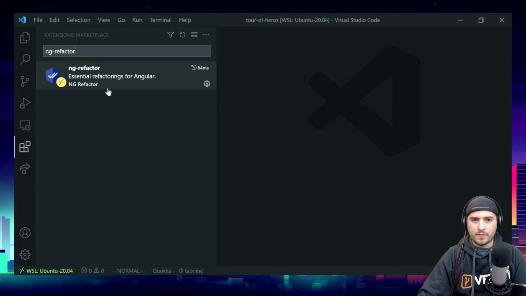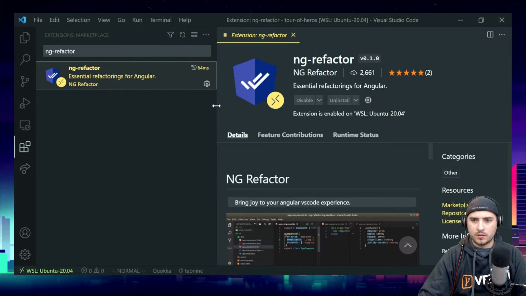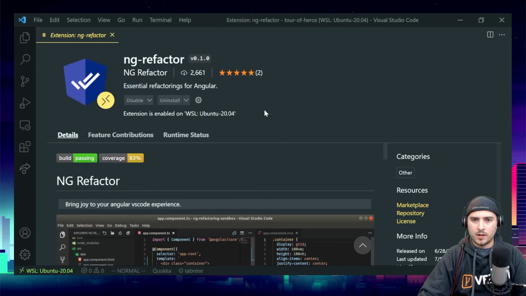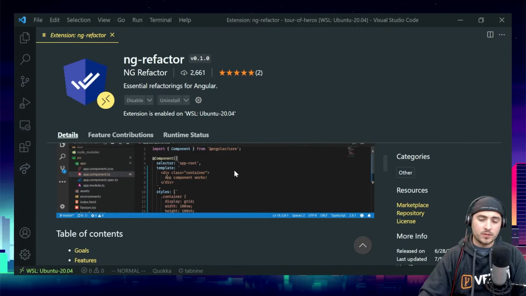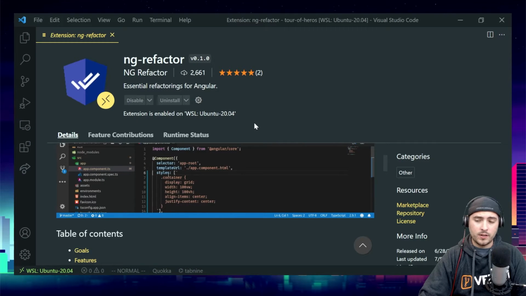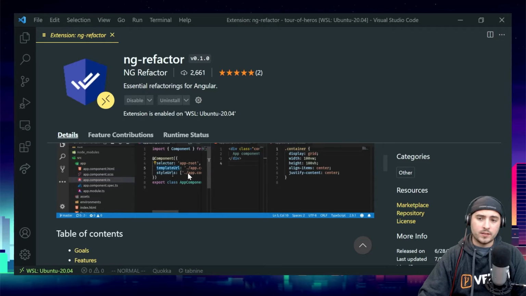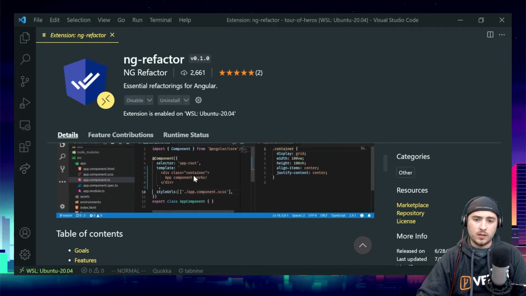Okay, now that we got that out of the way, I'm going to open up the extensions tab, and we'll go to ng Refactor. This is the extension. Now, this is very much in its infancy, so there's not a ton you can do. Basically, the only functionality is toggling between a template URL and a template string.